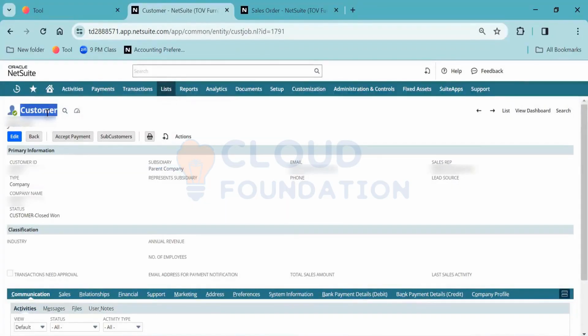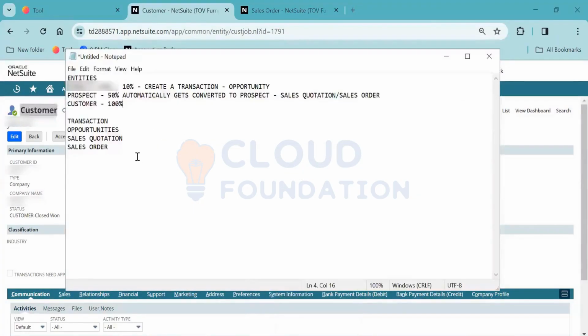So you understood the procedure. You understood how these things work. Now, one other thing that I wanted to explain. This is a complete cycle of a lead conversion: how a lead gets converted to an opportunity, how a lead gets converted to a prospect when you create an opportunity, and from an opportunity when you put in a sales order, how we convert to a customer.